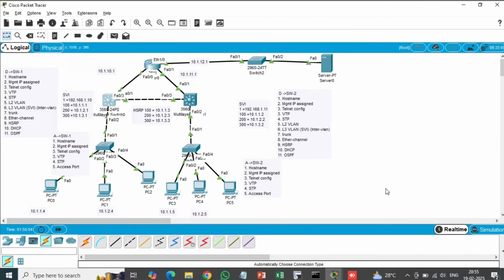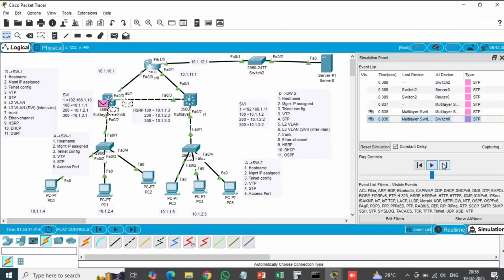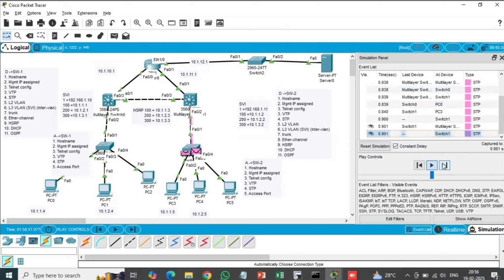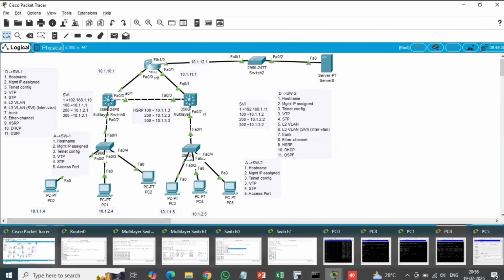So one more thing. Here we have some simulation, right? So here we can see something. Start. Yeah, we can see something here. Then switch to reserve 0 STP. Then this one, multi-layer switch. Okay, yeah, how traffic is going. So here we can see how traffic is going.